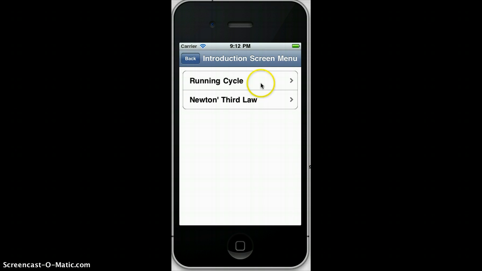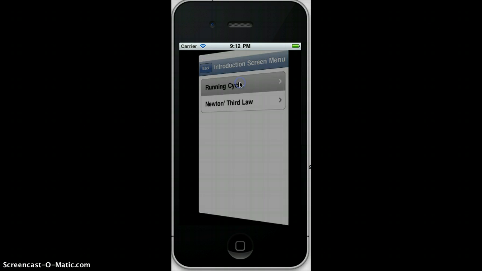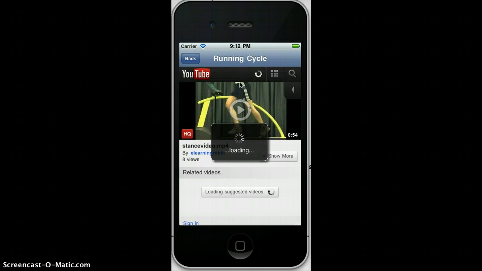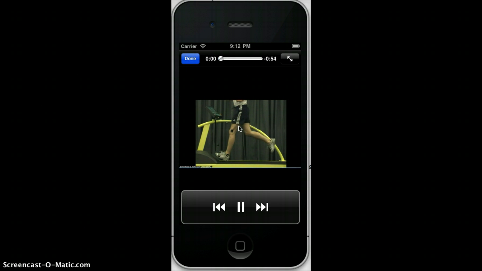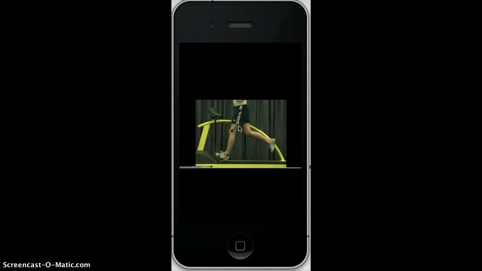So select the first menu. This goes to a second menu, running cycles. This then goes and loads a YouTube video. So the emulation is actually live, and you may hear that we actually got a commentary, etc.